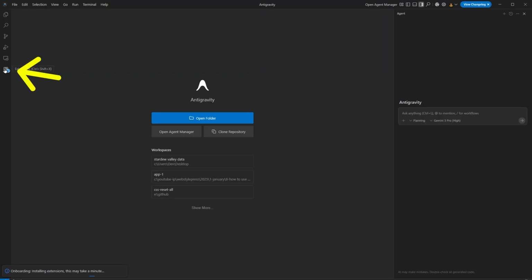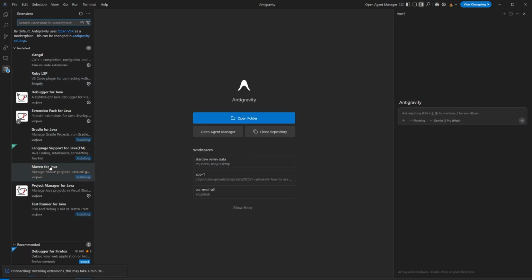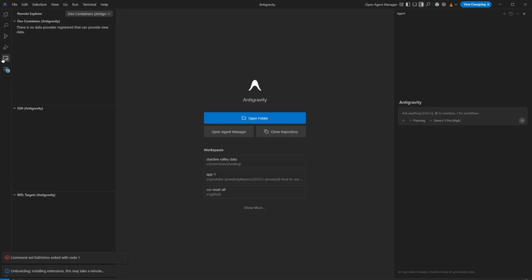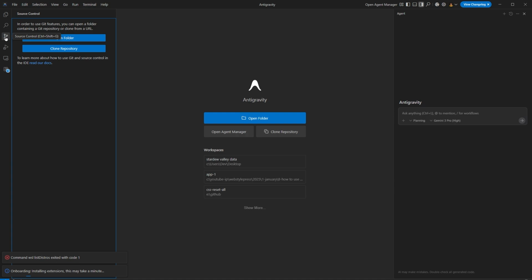Let's see the extensions area. So here are the extensions that we can use. We can search and install more extensions. So it is just like Visual Studio Code with AI capabilities built in. Okay, there's this Remote Explorer, Debugger, Source Control area, Search, and then Documents and Files Explorer.